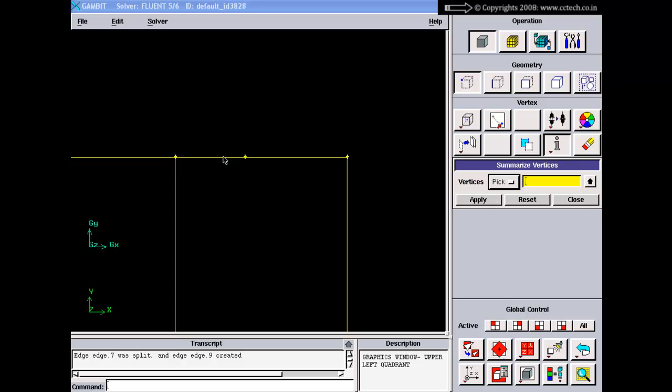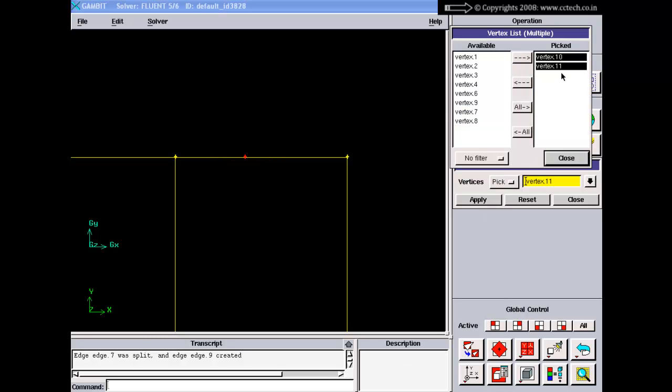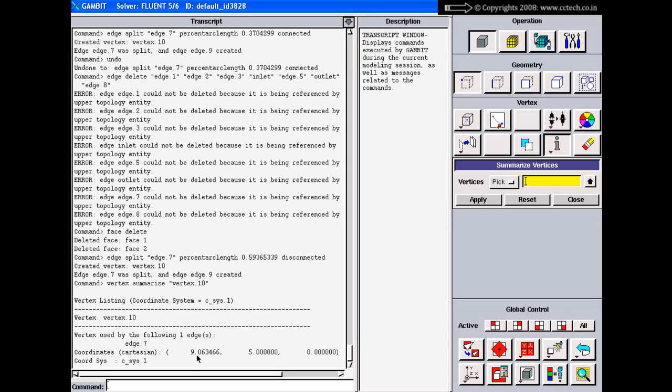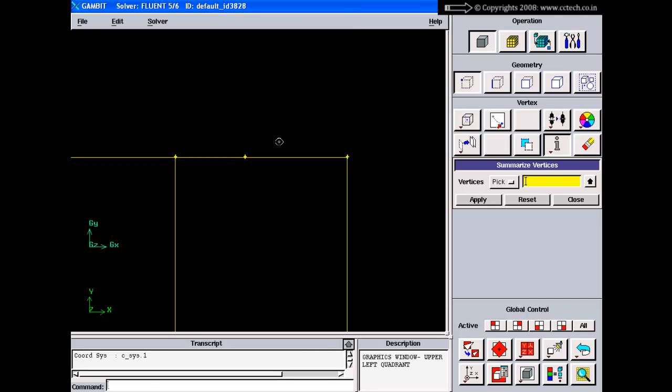If I go to summary, again box selection, and if you go here, it has selected two vertices, which are vertex 10 and vertex 11. So they are definitely disconnected. Again I go to summary, select this vertex, apply. Vertex 10 is assigned to edge dot 7, and again if I do here vertex 10, the next vertex is vertex 11.